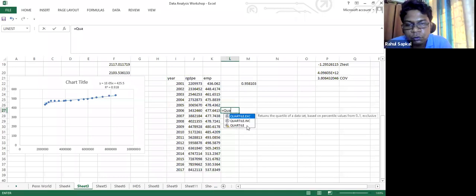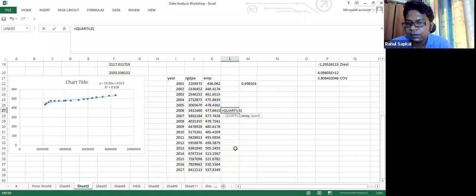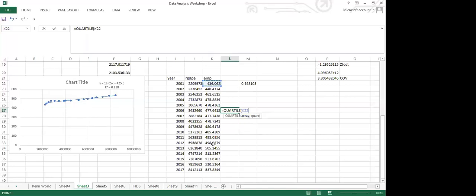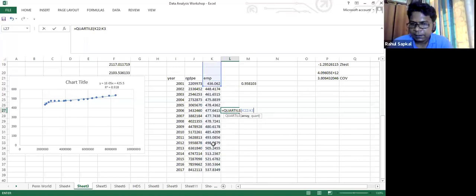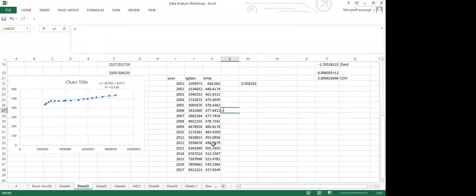EXC is from your expected value. INC is which is inbuilt value. But we are going to use quartile, this last one. Then they will ask you first array. Sir, but in my case, I'm not able to select the quartile option. It's coming, this function is available for compatibility with Excel 2007 and earlier. Okay. Now then we will go to the Excel.